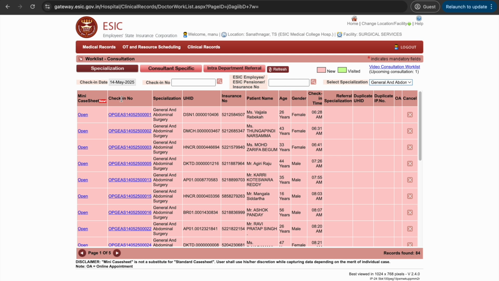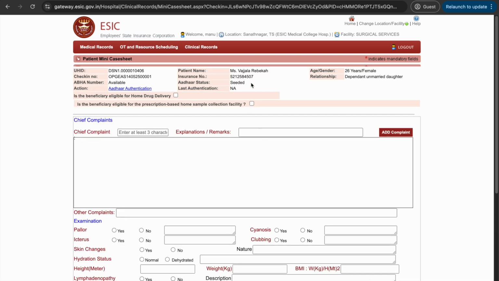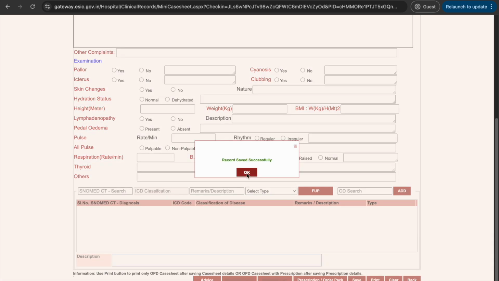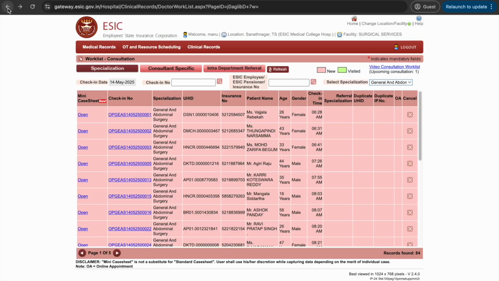Now a lot of times the patient does not come up. In some departments you are supposed to clear all of this, basically just clear the OP list so that you will have a clean list. Generally what we do is we open the mini case sheet one by one, and then we go down and put a space bar in the description and then save it, so that you have something in the description and the OP is cleared.